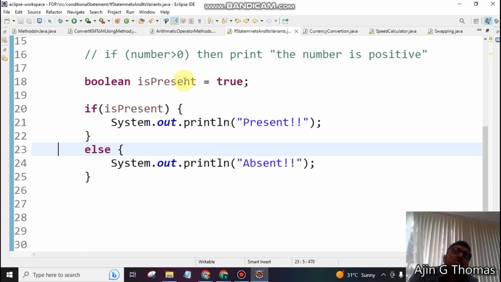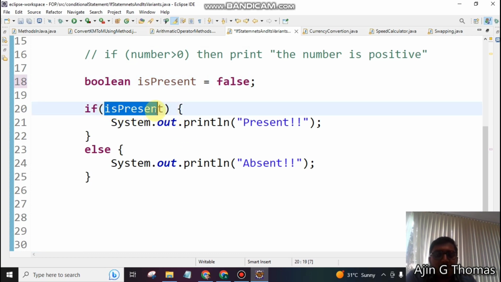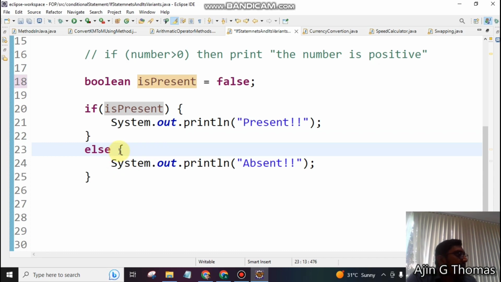It is present. So if I am giving this as false, what is happening? In this portion, the data will come as false. So if false, which block of code will perform? If block or else block? Else block. Are we giving any condition in else block? Why are we not giving a condition in the else block? Can I give some condition here? No. Why?